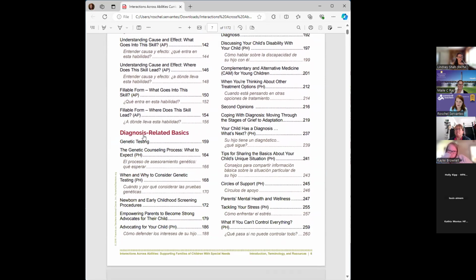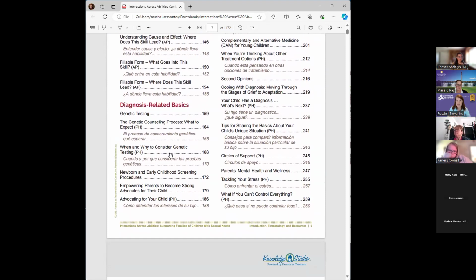You're also going to notice diagnosis-related basics. This just gives you a baseline of that conversation that could happen oftentimes at this age group when children are just getting diagnosed, or parents are telling you the doctor's saying this, or there's this concern. You have some resources that can help you. So if a parent comes and says the doctor wants to do genetic testing, you can go in and read about what genetic testing is and what the process looks like. And there are even handouts that support that conversation that you can share with the parent.